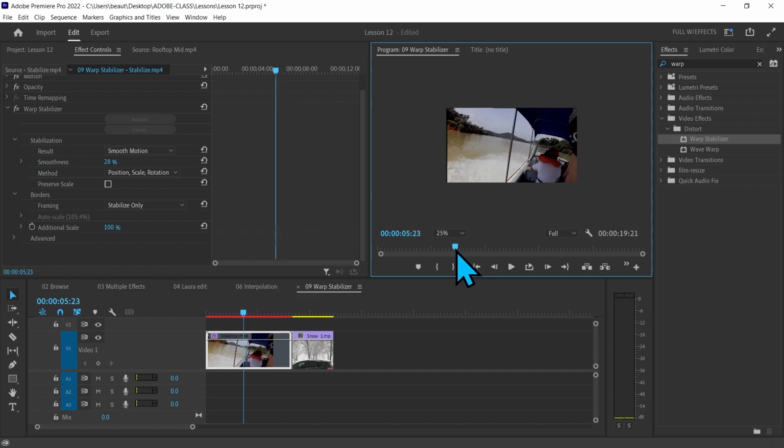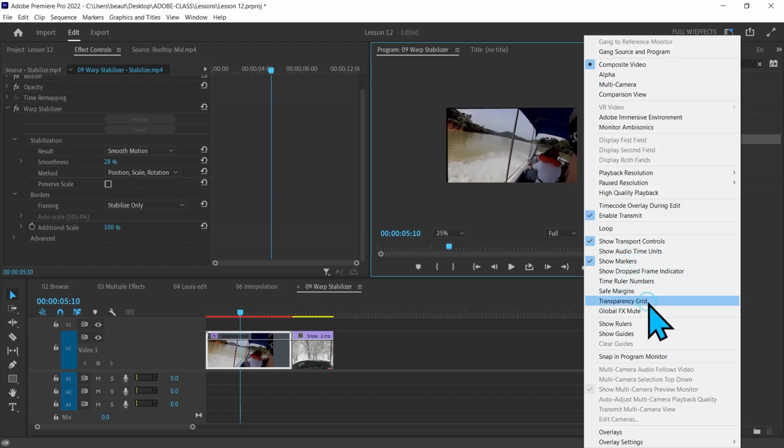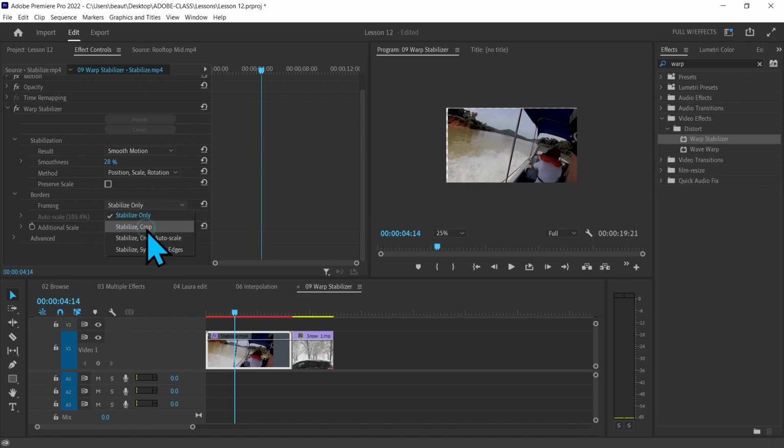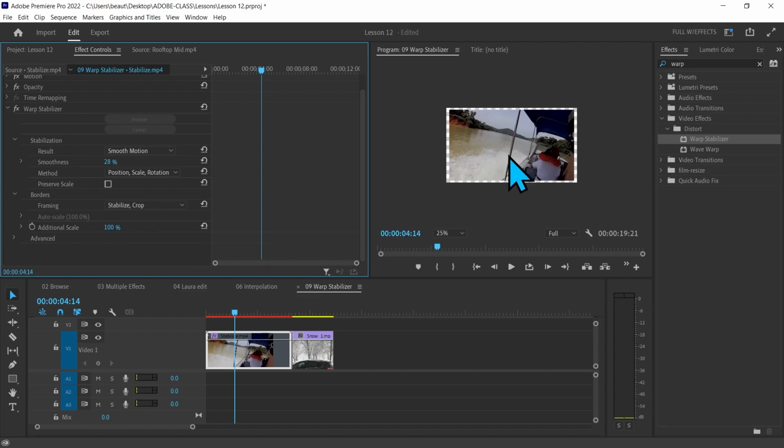And that is because, as a matter of fact, if I turn on my transparency grid, you would really see it better. You see the clip, how it's dancing around over my background? That is because by stabilizing the clip, it's moved the position, scale, and rotation of the clip, but it hasn't cropped it. So you can say stabilize it, but crop it.